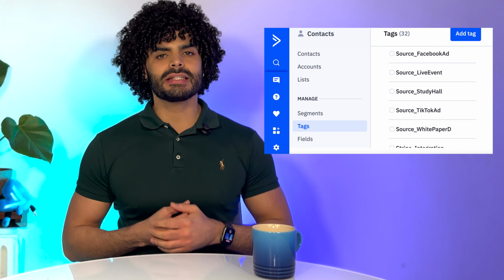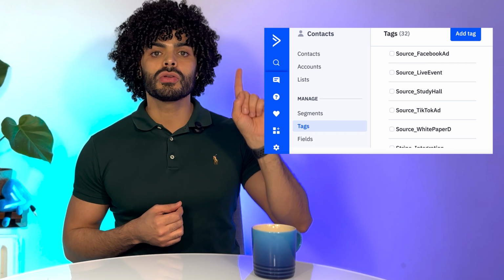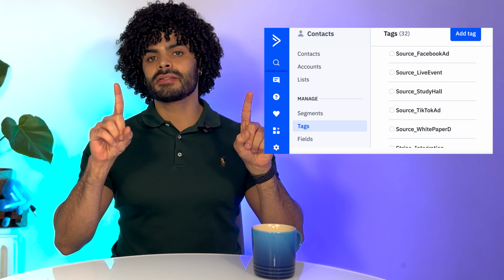First, structure your tags with a clear naming convention. This makes it a lot easier for searching, filtering, and automating your workflows. Let's see some examples. The first one is source, an easy way for you to track where the leads came from. For example, source, Facebook ads. So I know that these leads came from a lead generation campaign that I run on my social media channels.